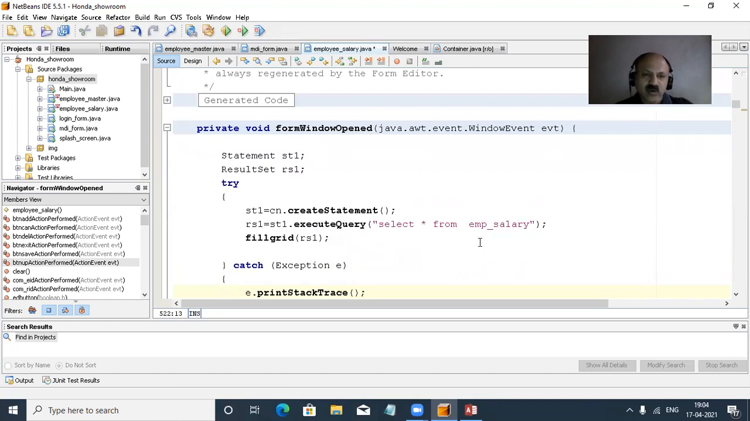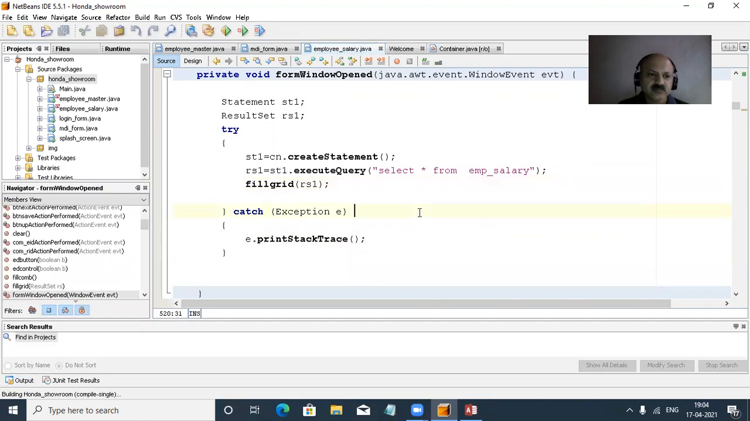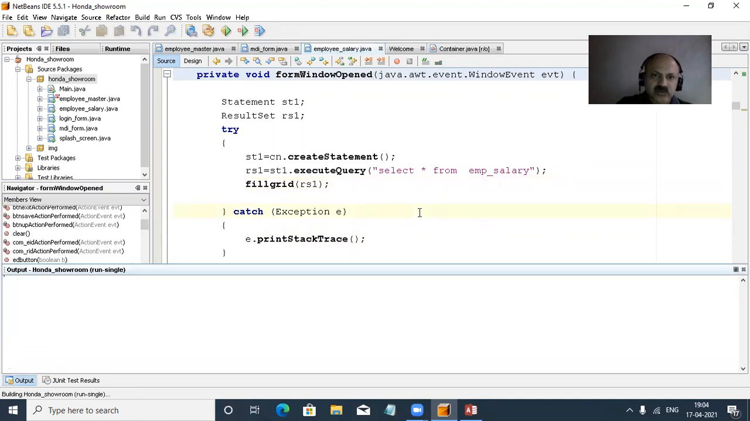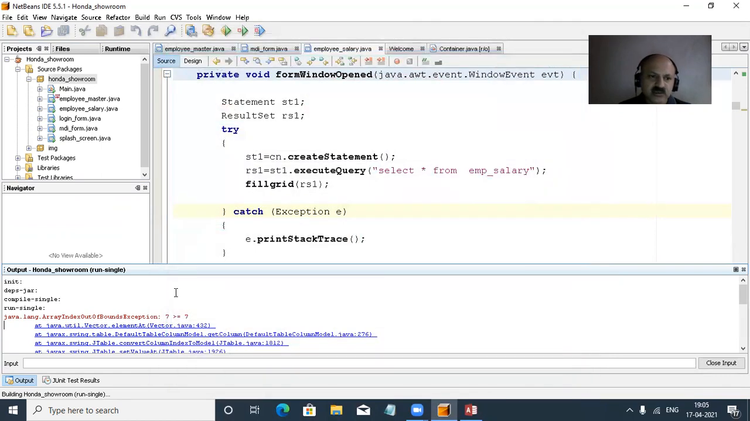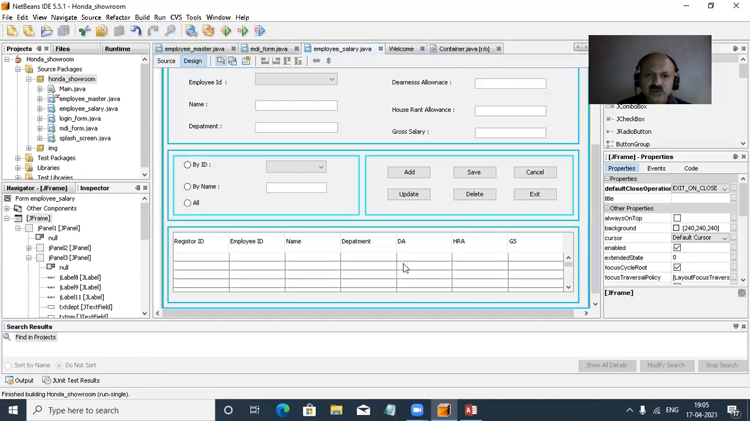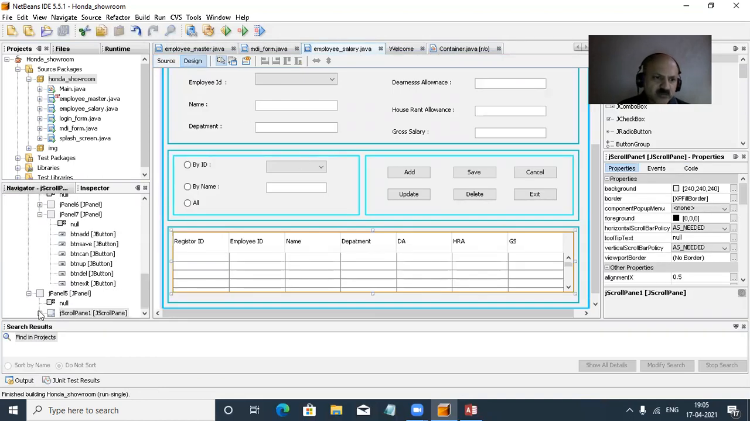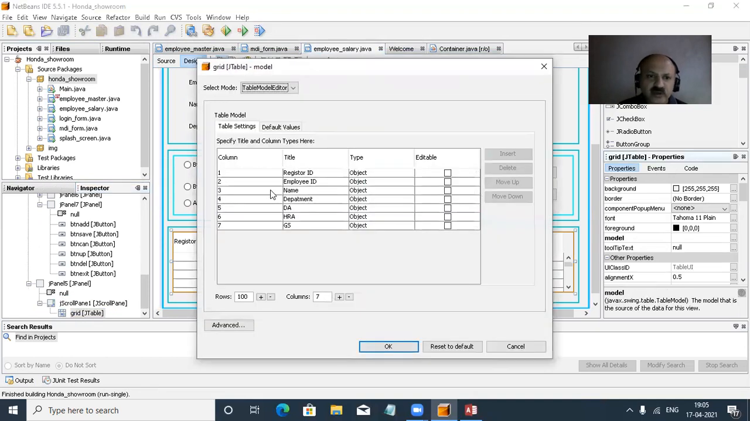So I press Ctrl S, and let me compile and run. So yes, here array index out of bound exception. So you can look here, 7 is greater than 7. So where is some vector, the model property? So 7 fields, but that is 7. So I check the model property, the JTable. So let us check how many fields.